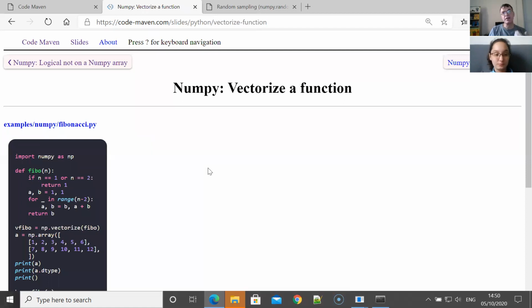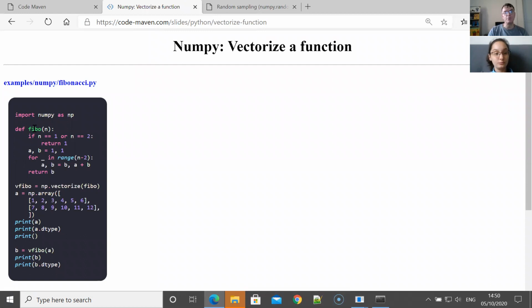Okay, so this is the example that I mentioned, that we can vectorize a function. So what do we have here? We have the function Fibonacci, our beloved function, which in this case is not a recursive version, but it gets an n and then returns the specific Fibonacci number, okay? So this is just any function that we have written in Python that gets one value and returns one value.